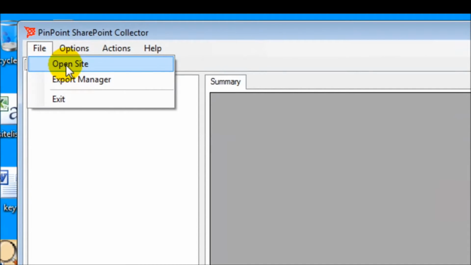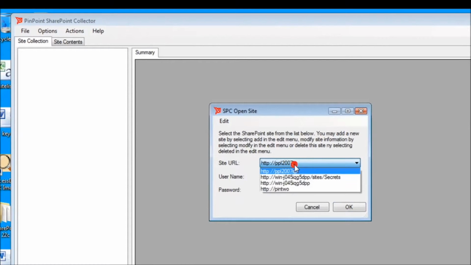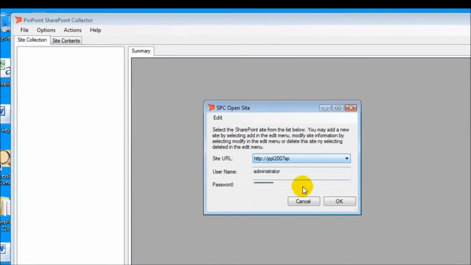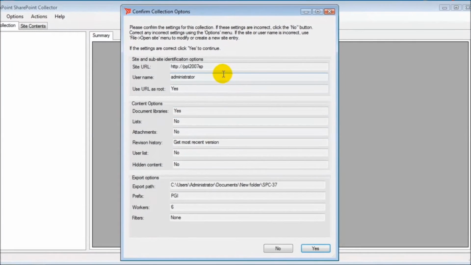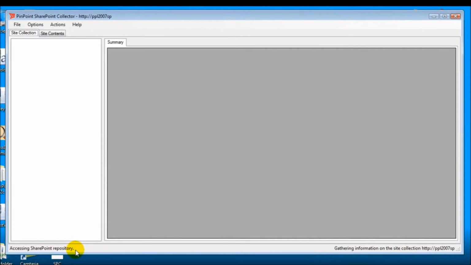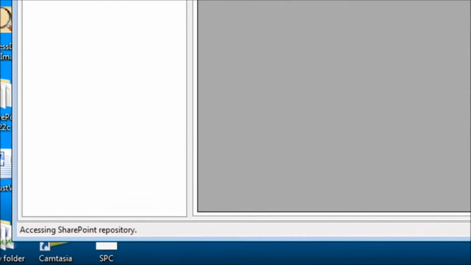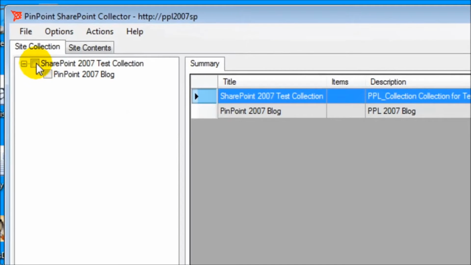We go to File and Open Site. I established a site URL, password, and name ahead of time. A Confirm Collection Options page will open, just basically to make sure you've got all your options set the way you want them to from the Options tab ahead of time. The progress bar at the bottom will show your progress, task complete on this one.